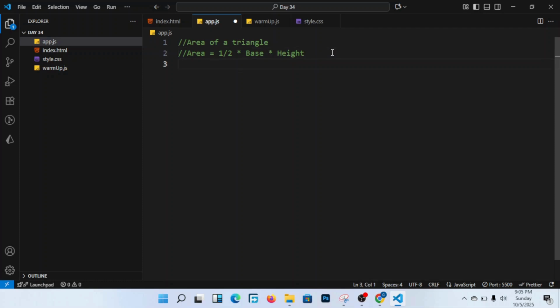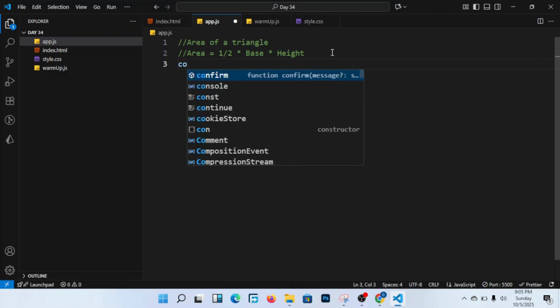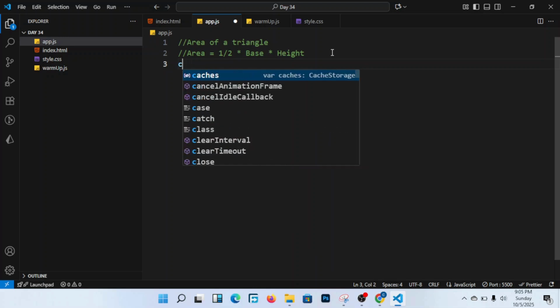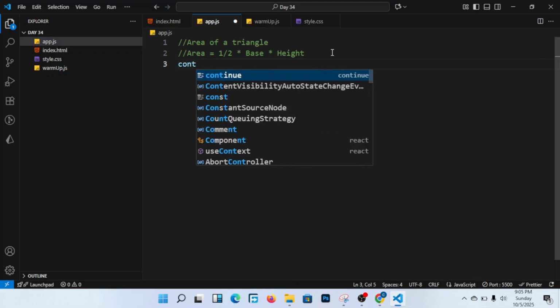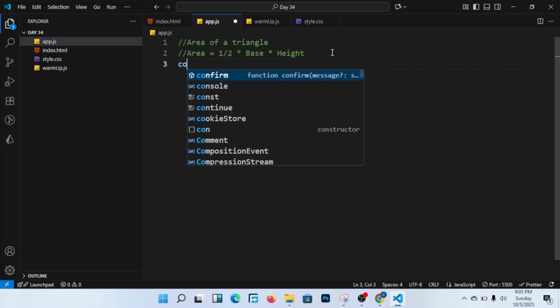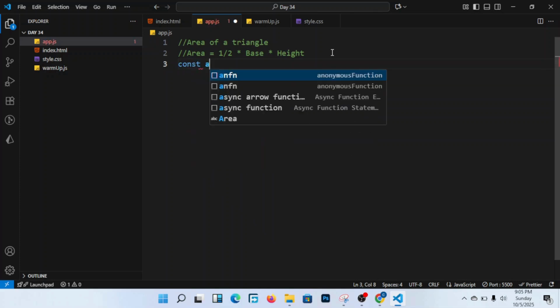I'm going to come here and create, for example, base. I can even come here and say const a half.